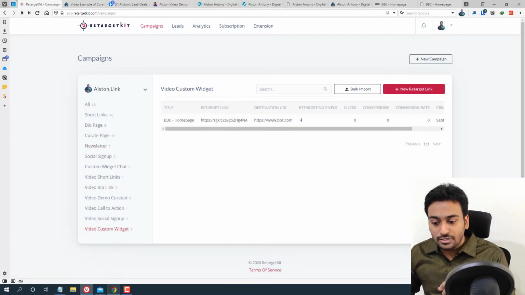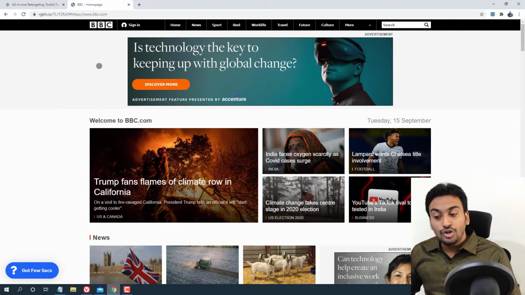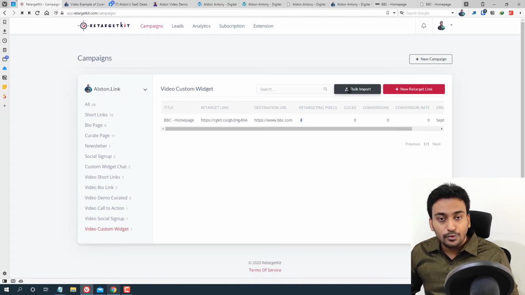That is all the features. You can enable it on your personal website or any social link you share and everything. All these functionalities also support bulk imports.